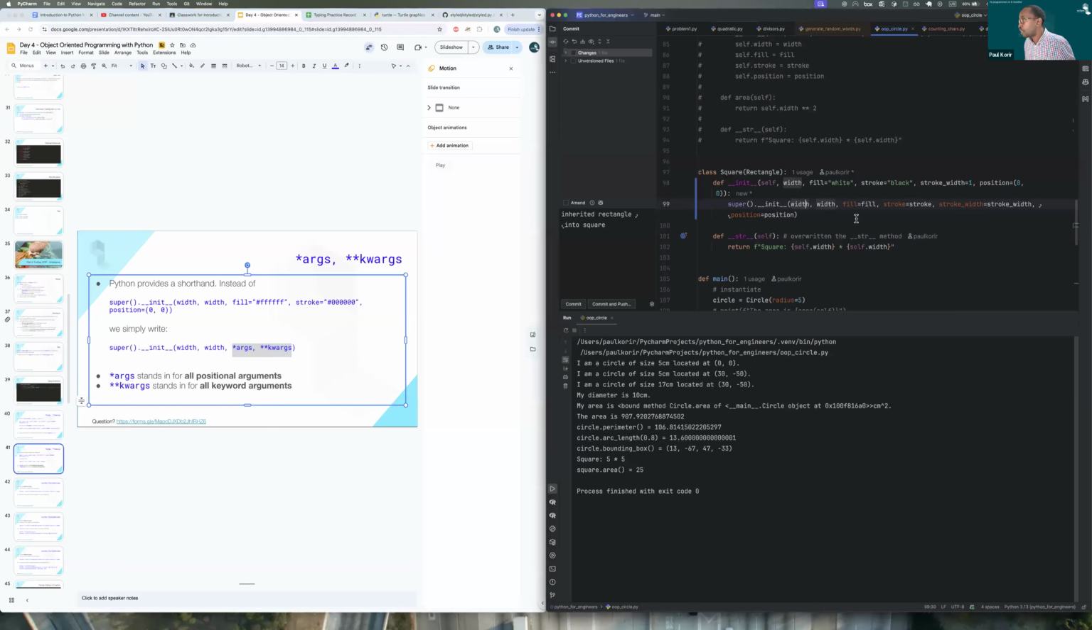So let's do that practically. So here we've defined that our square has got fill and stroke width and position, and we are passing this on. And so instead here, instead of going through the rigmarole of writing all that, we can just write *args and **kwargs to pass any arguments and any keyword arguments on. Just pass them on, okay? Why is it giving me that?